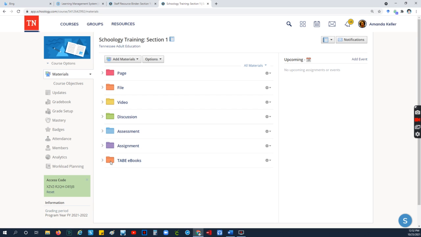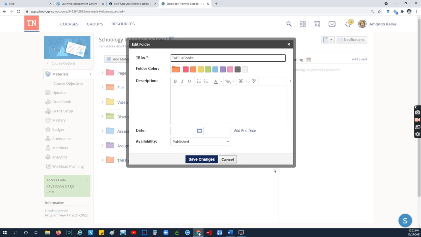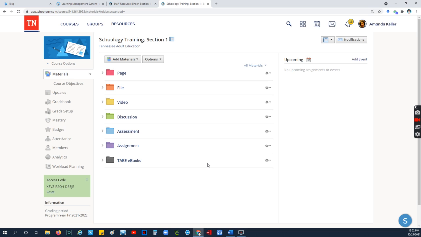So let's change the color of this folder. Let's come to the cogwheel and click Edit. And let's make this one gray. And save changes. So you can work with this file just like any other file.